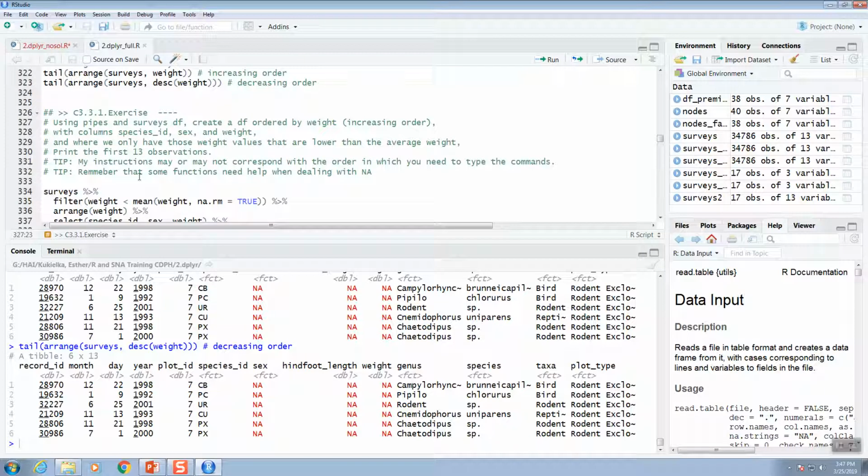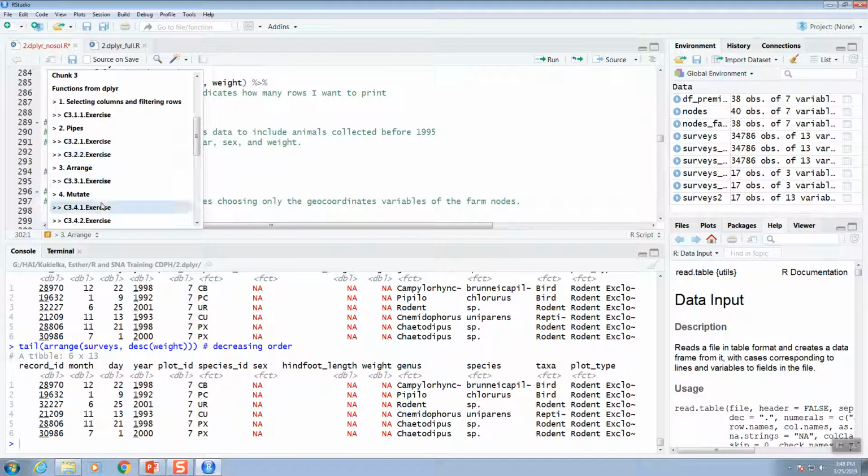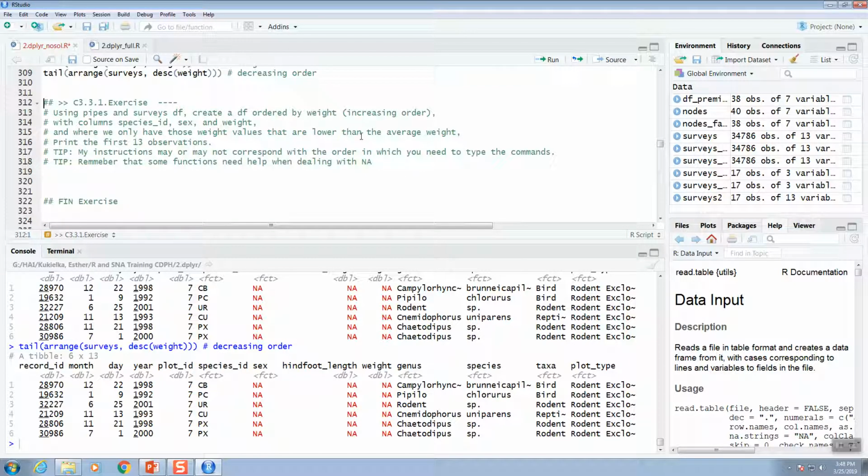So we have some exercises here. If you want to do it, 3.3. Yeah, it's only one.